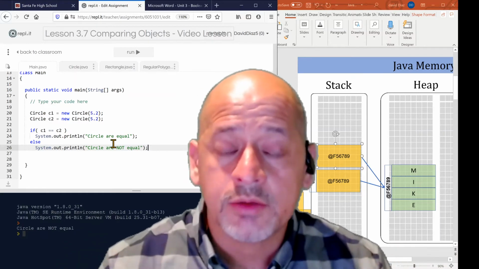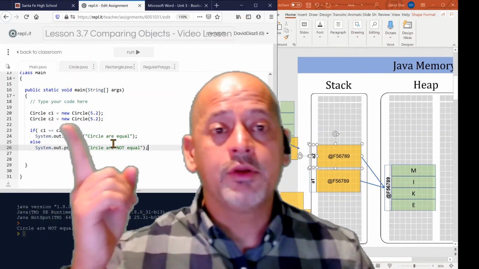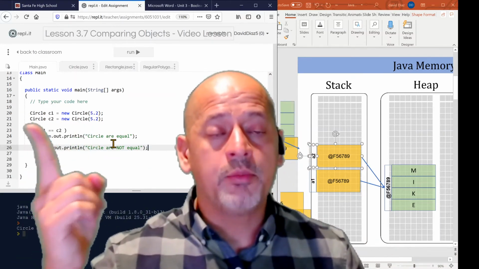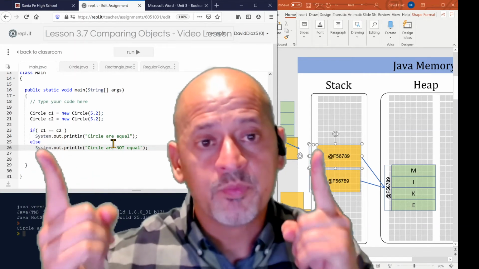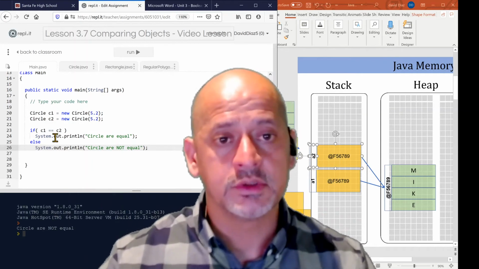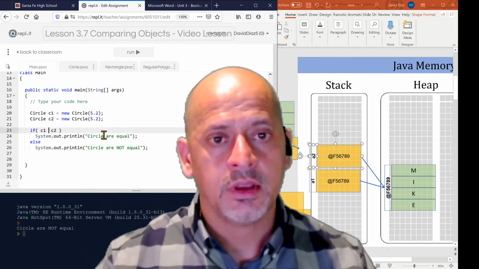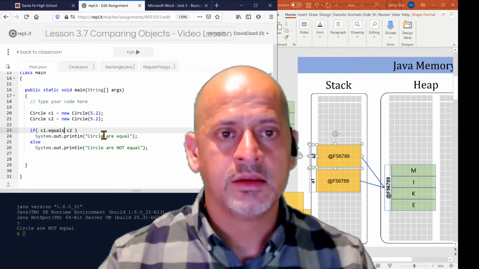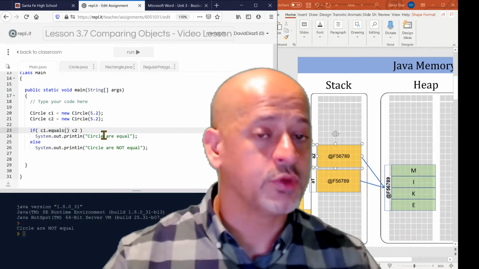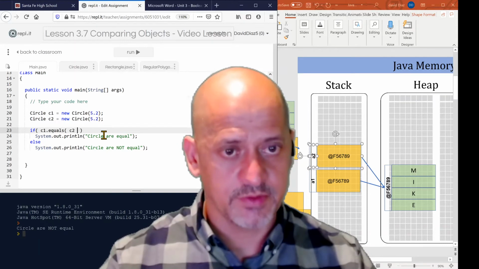Correct. Repeat after me. Whenever you have non-primitive types, you cannot use a double equal sign. You have to use dot equals, because in this case it's the same thing that happens with the string. So let's talk about that.